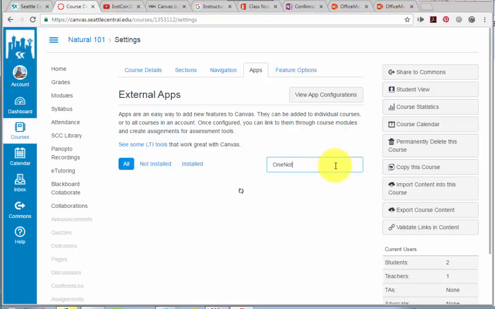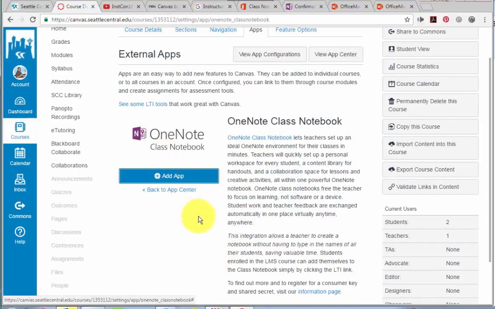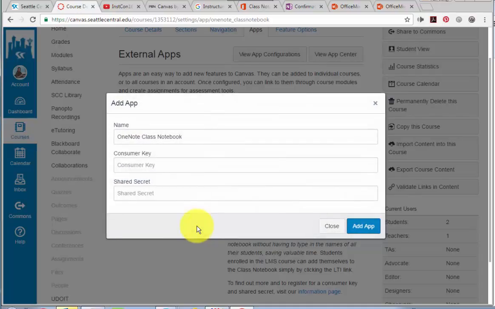and you'll see the app. So go ahead and click that, and then you'll be adding the OneNote class notebook. Just go ahead and click on the add app button. And here you're going to be needing the consumer key as well as the shared secret.